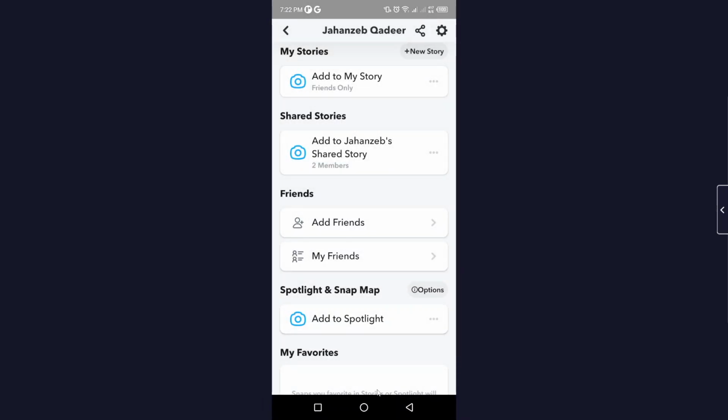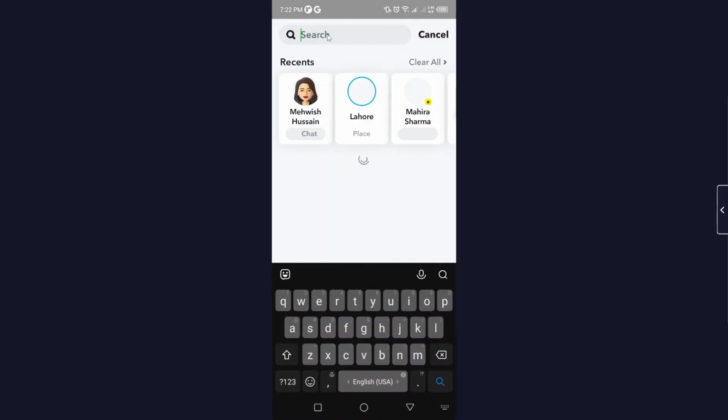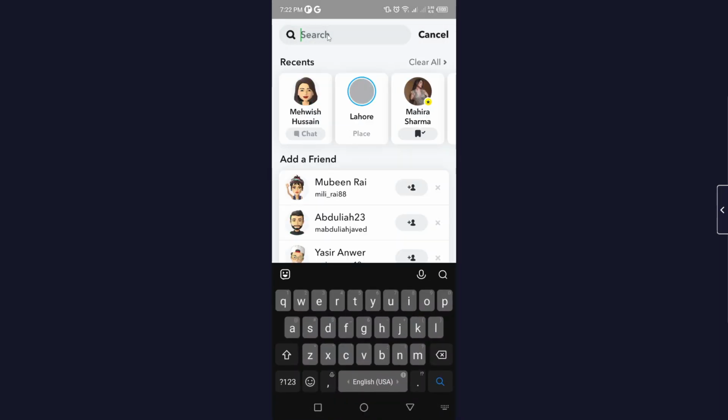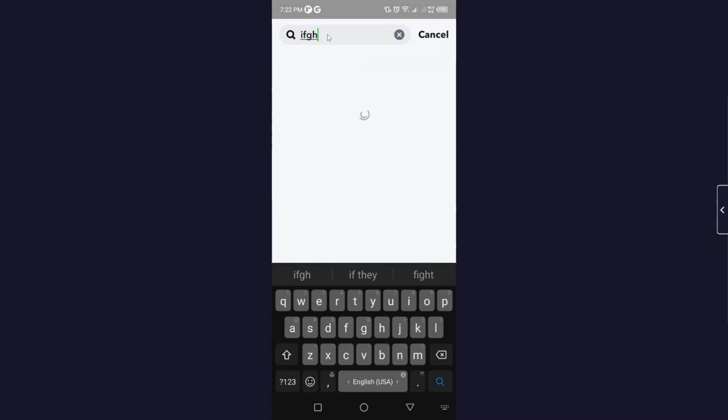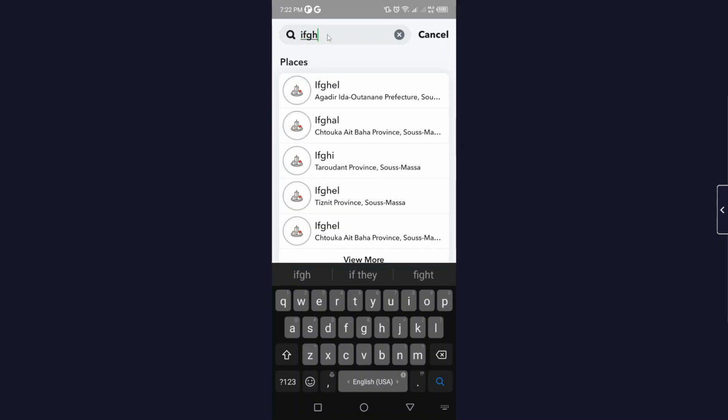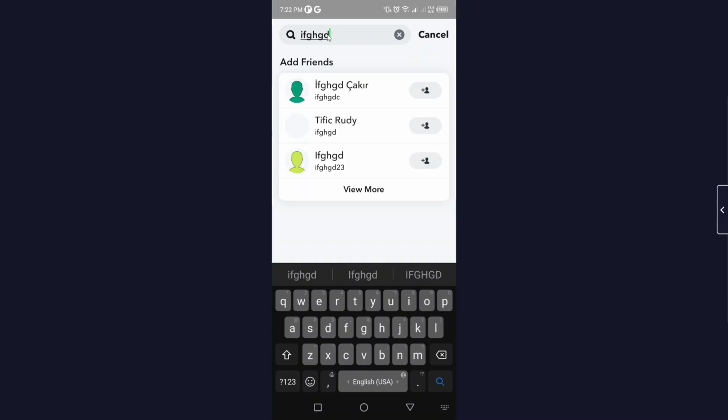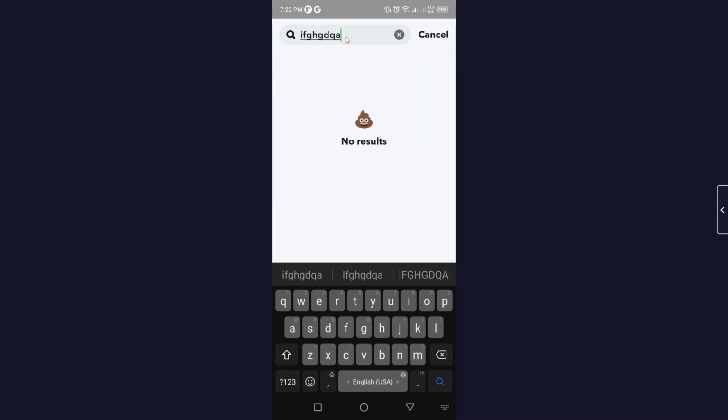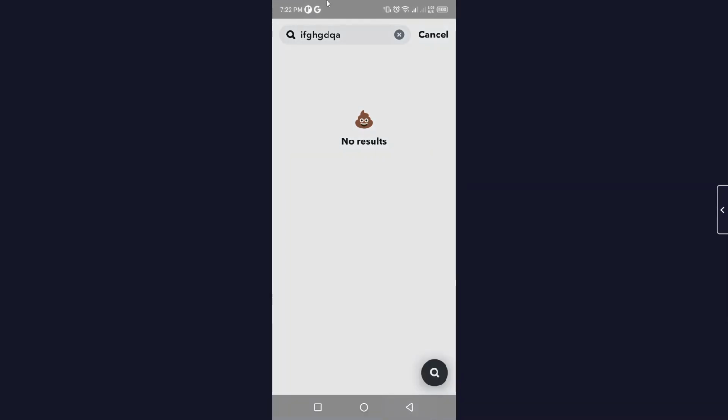And the other method is that you simply need to go back and click on this search icon. And here you need to add the person's name. Here you can see that I am searching for a person's name, but I am unable to find that person. So it means that this person might have blocked me on Snapchat. So this is the process by which you can know if someone blocked you on Snapchat.